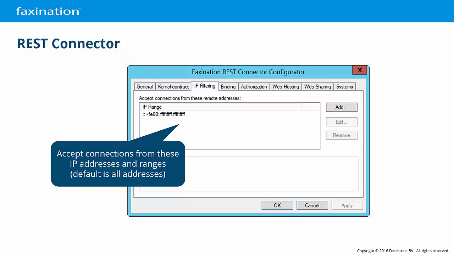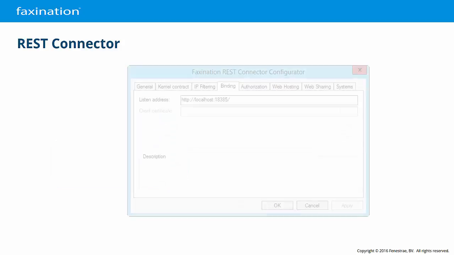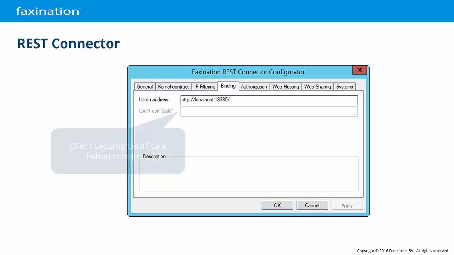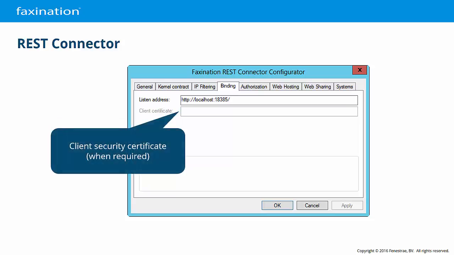Within the REST connector configurator, on the IP filtering tab, we can limit the IP addresses that are permitted to make a connection to this REST interface. The IP addresses are not restricted by default. On the Binding tab, you can set the listen address where the REST connector will listen for new connections, and specify a client certificate to use for communication when required.